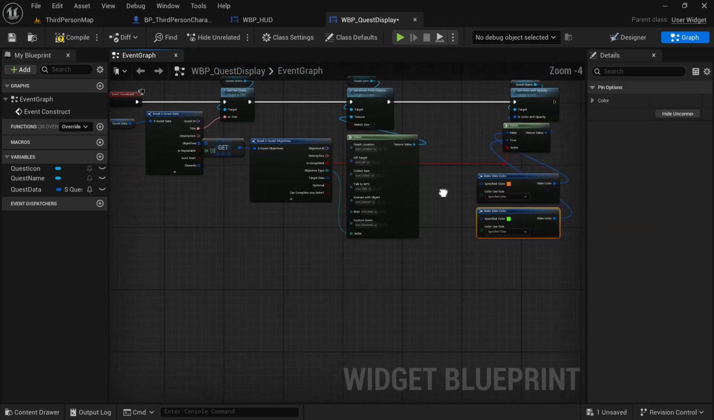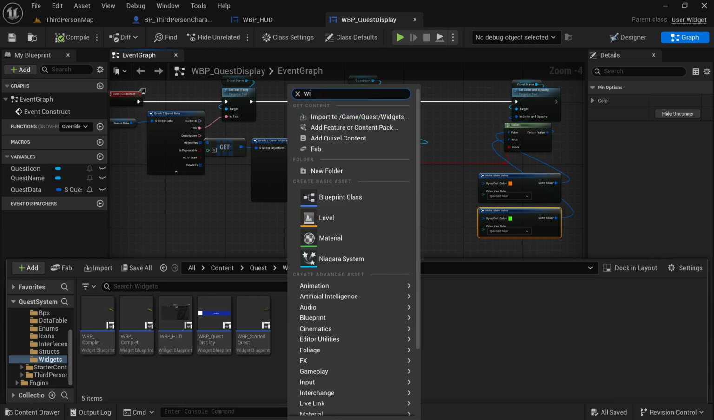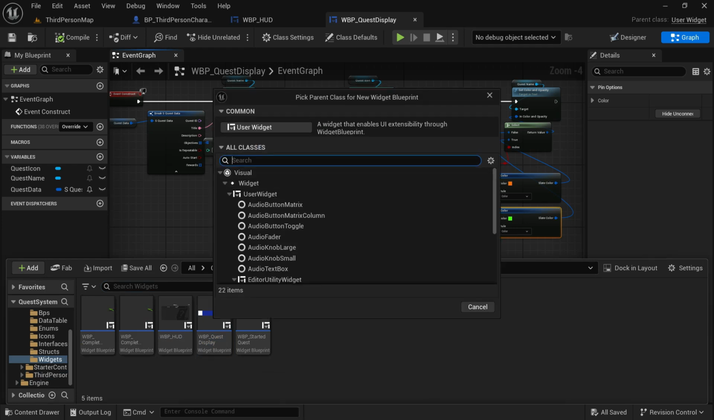Now this is slightly incorrect because we're only doing this based off the first objective in the quest. I will come back and change that later, so if you just keep following the video, we'll correct that later in the recording.